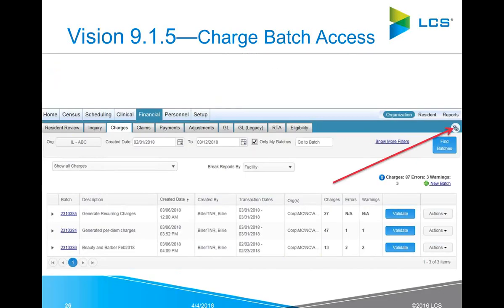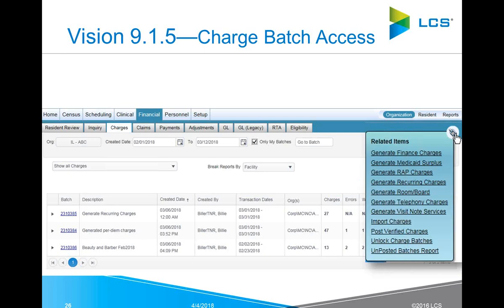The chain link operates as it has in the past. You will still find your options there, such as generate Medicaid surplus, generate recurring charges, generate room and board, and those processes have not changed at all.